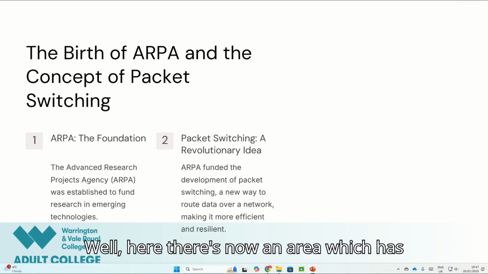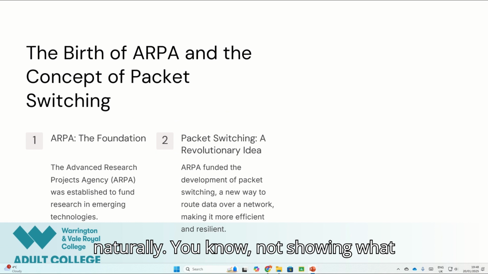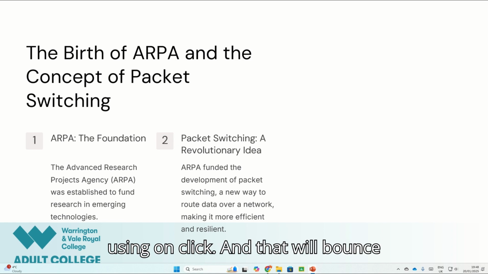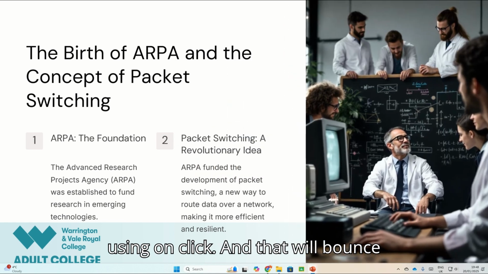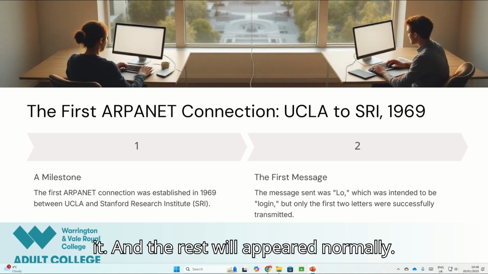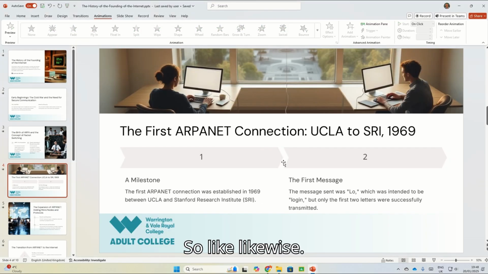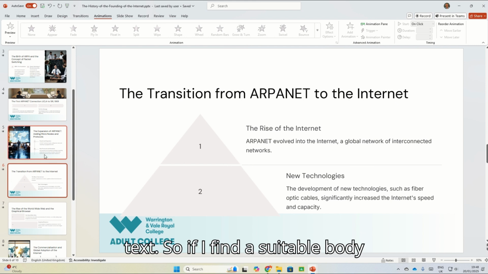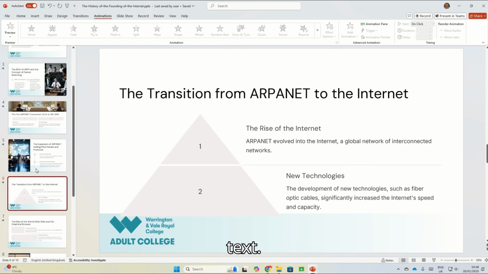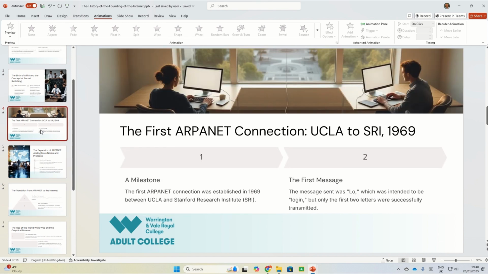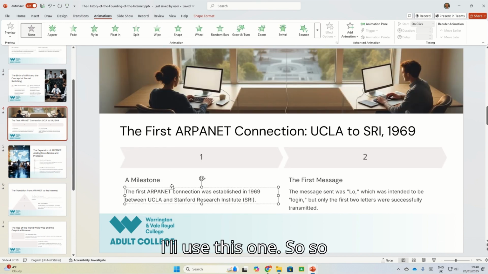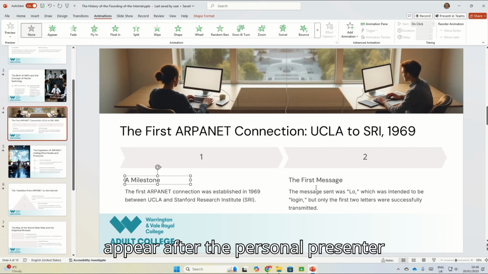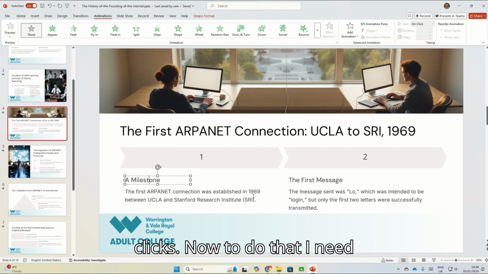But here, there's now an area which isn't showing what it should be showing, and that will happen when I click the button because we're using onClick, and that will bounce in, and the rest will appear normally. So likewise, I can do the same with bodies of text. So if I find a suitable body of text, yeah, I'll use this one. I could possibly want these two to appear after the presenter clicks.